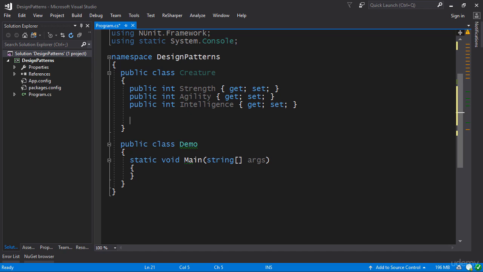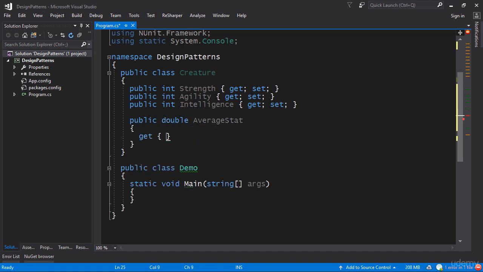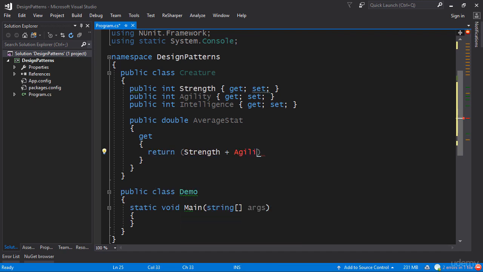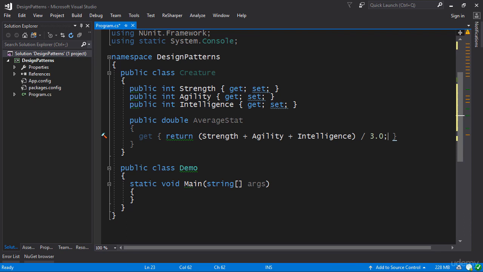The way you can do this is you can, of course, write a getter. So you can write public double AverageStat, and write a getter for it. And here, of course, we would have to take the strength plus agility plus intelligence divided by 3, and that's our result. Now, this works if you only have a single getter and if you don't envisage yourself adding additional statistics later on. But if you do, then you want some way of iterating the class's properties.